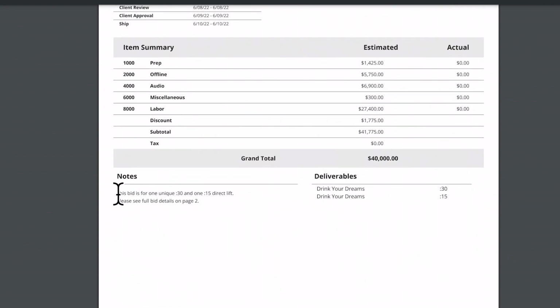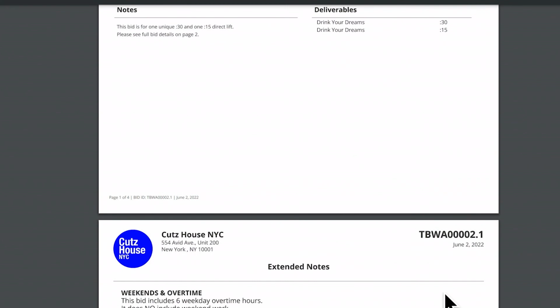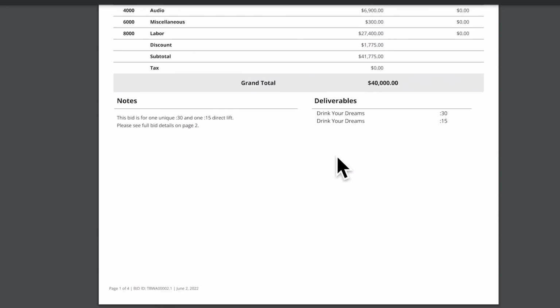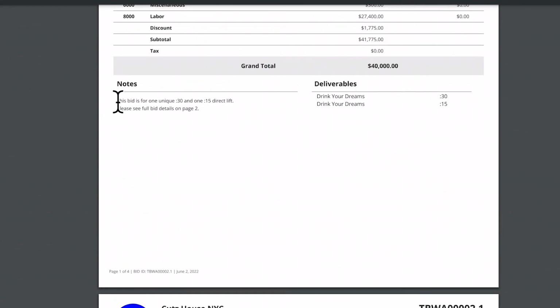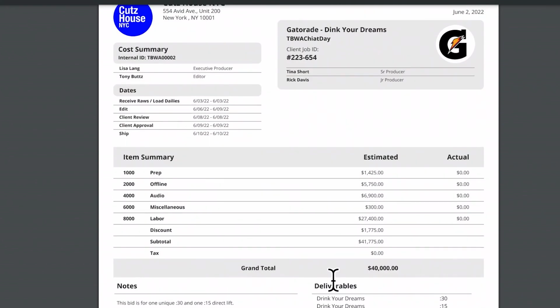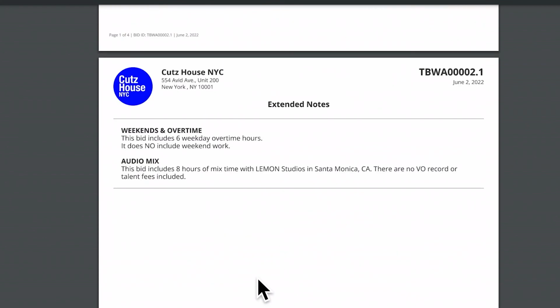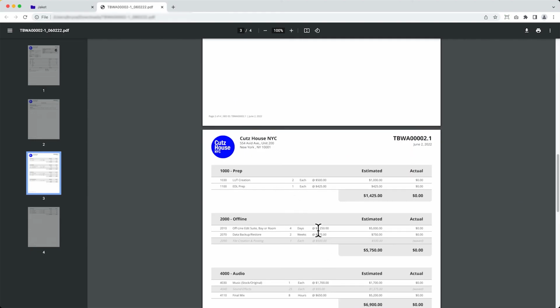Here's the notes section I was talking about. So you can see here the limited character notes are going to show up here. And then here's your extended notes on that second page. If you did only have notes on the first page and you left this area blank, this page would not print. So just an FYI there. The other thing is you have your deliverables that you added to the project are showing up in here. And then here's all the line items.